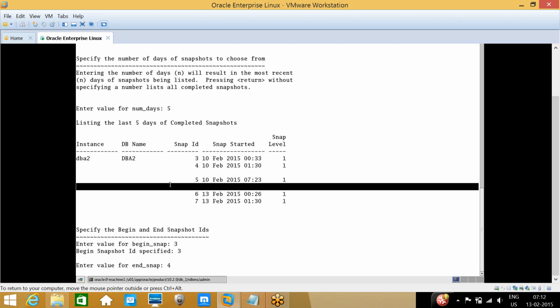So on 11th and 12th February, I haven't started the database. That's why no snaps are available on 11th February and 12th February.